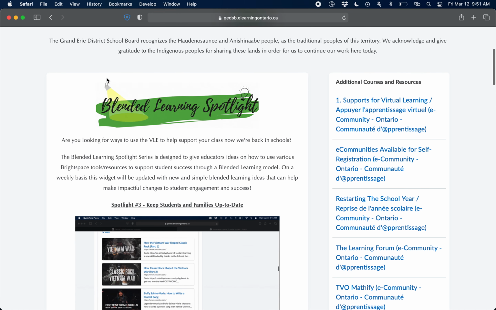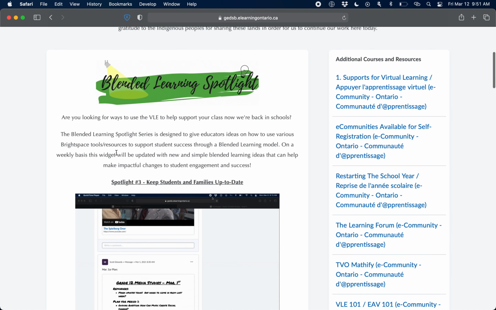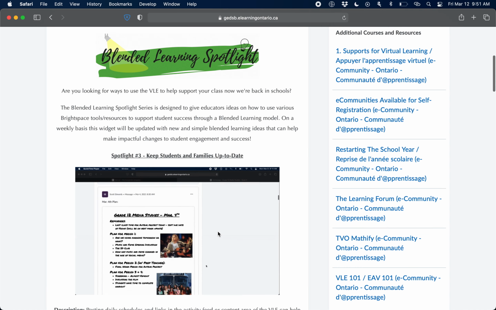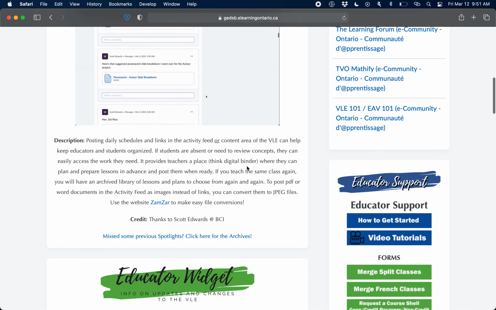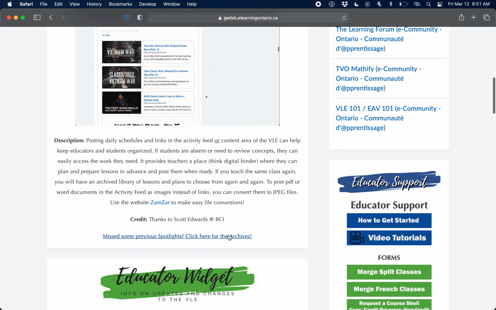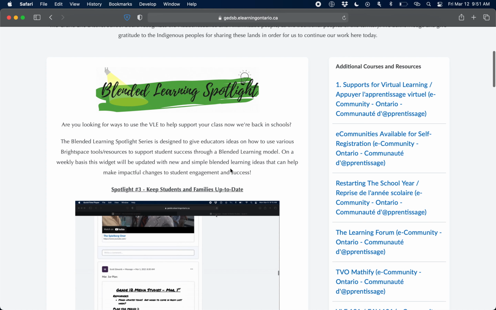These give really small, simple ideas about how to do it. We are trying to source them from teachers as well, where the examples are direct from teachers' classrooms. And we also give a link to previous spotlights as well. There is an archive that will list all of the ones, as this is updated weekly.